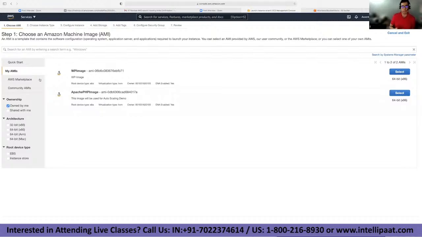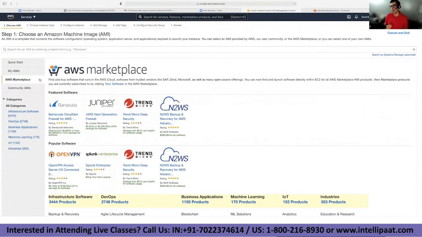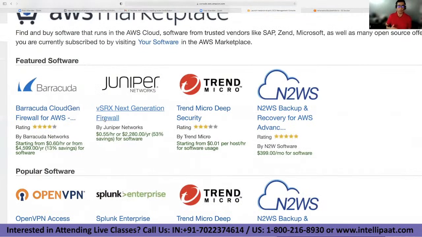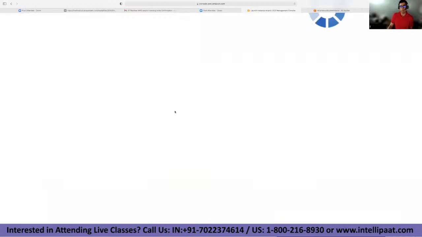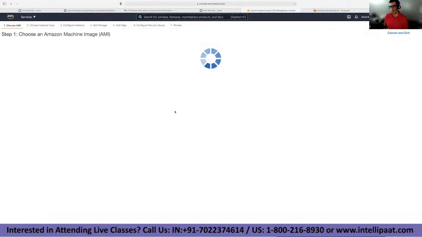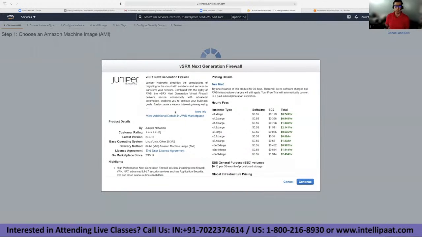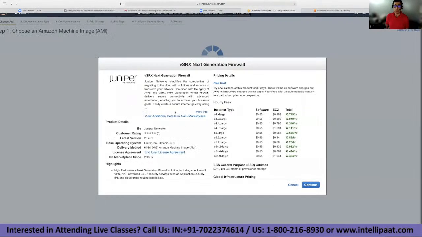Marketplace means that you can purchase services or software as a service from different vendors in the form of AMIs. This is also something your company will be using a lot. For example, you want to deploy a Juniper VSRX next generation firewall in this infrastructure, developed by Juniper Networks. It's a very popular firewall company like Palo Alto, Cisco. Click on VSRX next generation firewall, and immediately you will get the prompt to deploy this firewall by using the AMI.